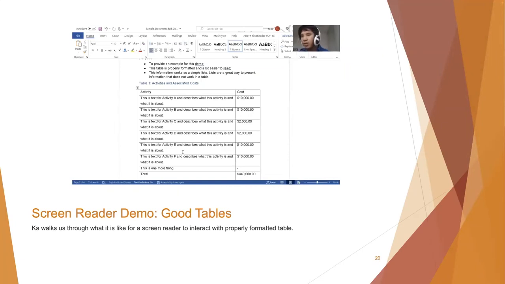This is text for activity E and describes what this activity is and what it is about. $10,000.00. So it's reading the whole row, even though I'm positioned in the column on the right. But that's fine because I'm able to go from cell to cell, as I mentioned. Activity. This is text for activity E and describe cost. $10,000.00. So everything is spatially laid out very neatly, and it makes way more sense.